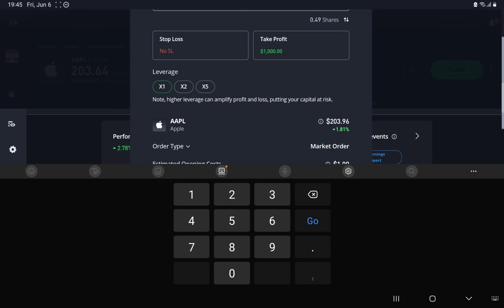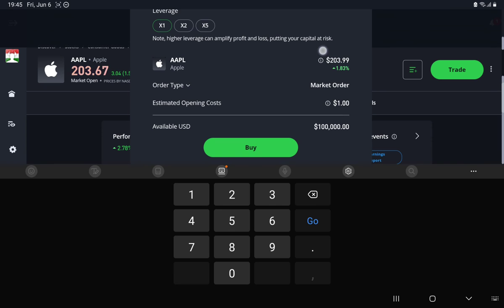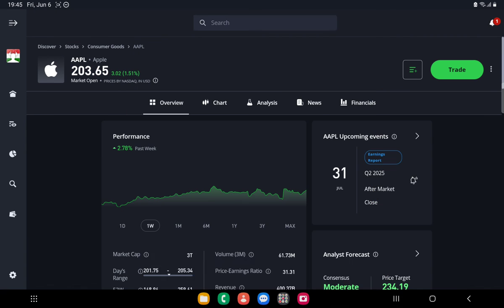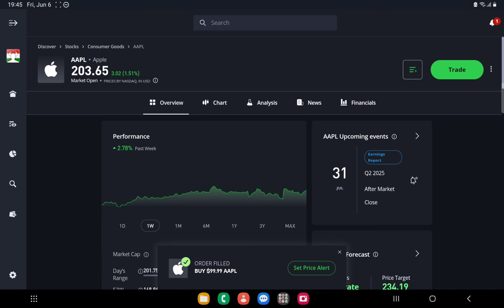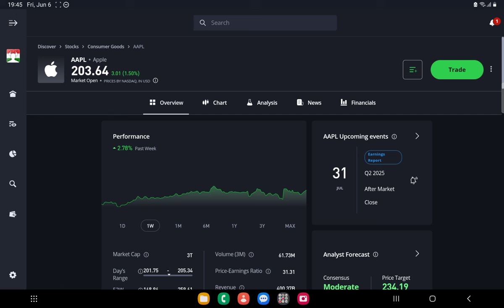Now, leverage is optional, but keep in mind the higher the leverage, the higher the risk. Personally, I leave it at 1x. And finally, click on buy. And congratulations, you are now an Apple shareholder.